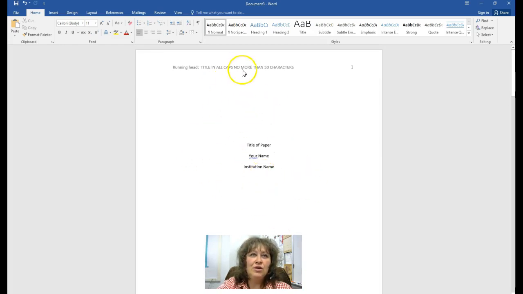And so what you do is you basically indent down till you get about a third of the way down on the page. You type the title of your paper, your name, and the institution name. And the title should be the full title. So 50 characters, 75, it doesn't matter. It can be up to 12 words long.